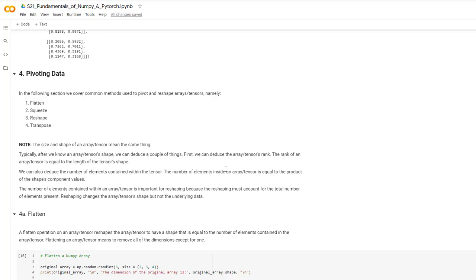Basically, the rank of an array or a tensor is the length of its shape. For example, if I have an array of size 3, 4, that means it's in the second rank. If I have an array of size 3, 4, 5, it's in the third rank.